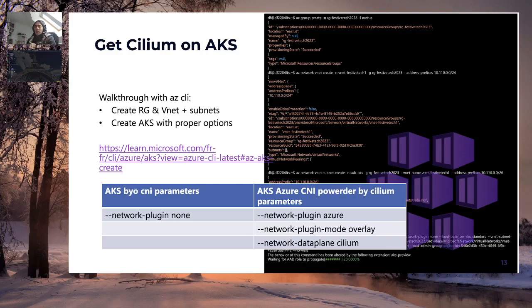We need also to specify the network plugin mode to be overlay, and then we'll set the network data plane to Cilium. A little word of caution on that: we will need, at least for now, the AKS preview command line to deploy, and if this command line is not up to date, we may have some issues. For instance, the network data plane Cilium not being available, because at first it was not the way we deployed Cilium for Azure CNI.